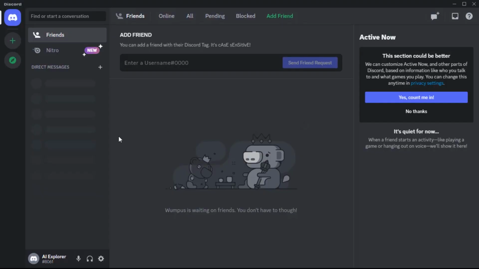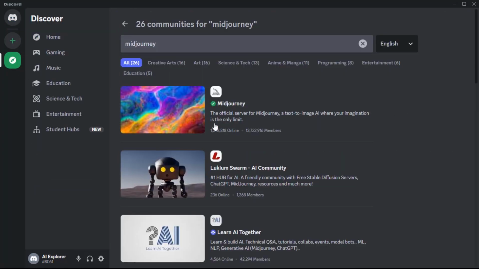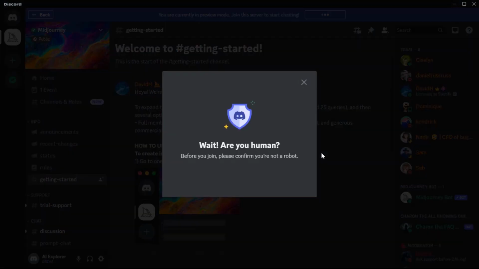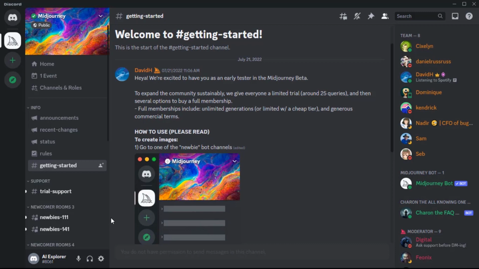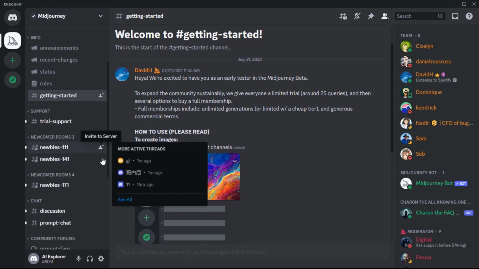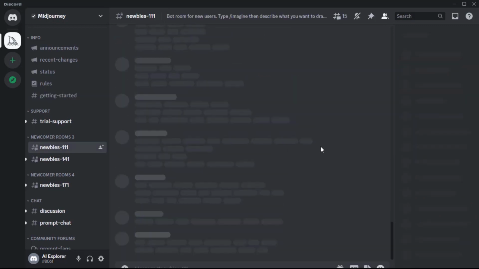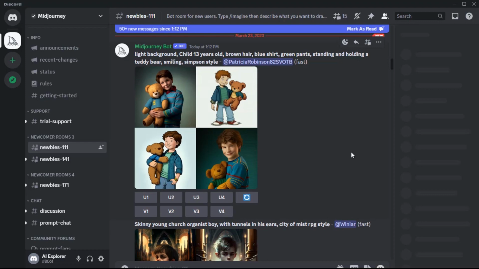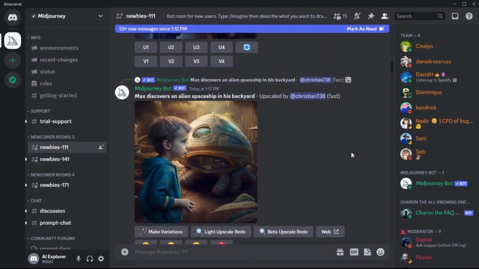After you join Discord, you have to join the official Midjourney server on Discord. You can find it by searching for it in the public server explorer. Then you have to click it and join the server to have full access to its features. Once you join the Midjourney server, you will see a list of channels on the left sidebar. To start using Midjourney, you need to go to one of the newbie channels. These are channels where you can experiment with your ideas without any restrictions or limitations.